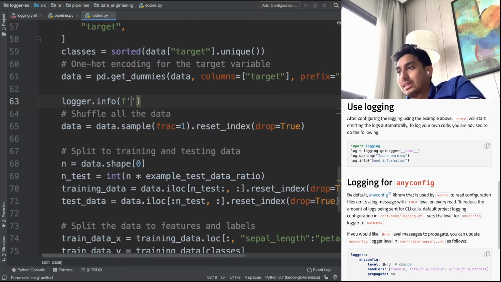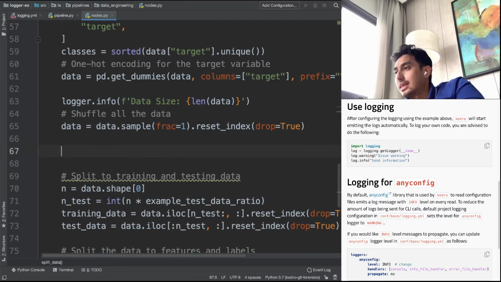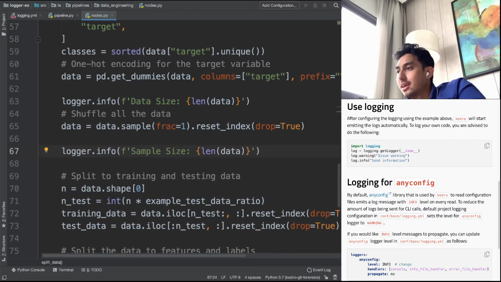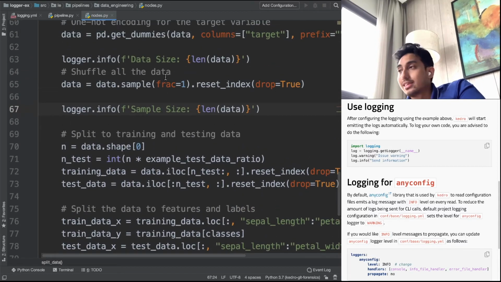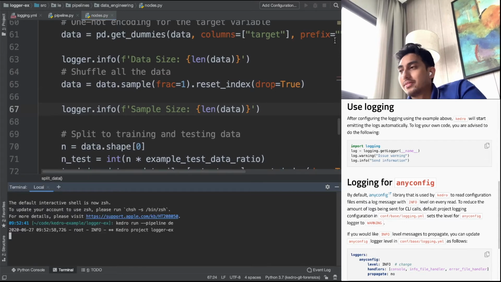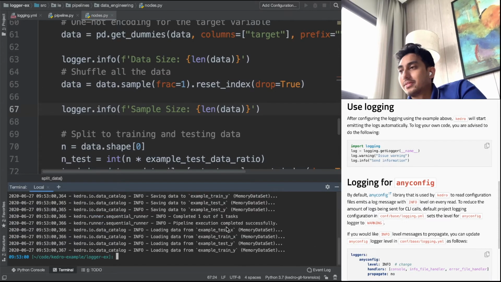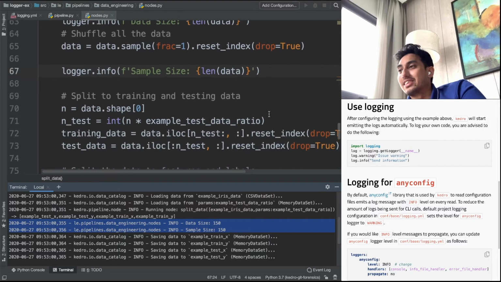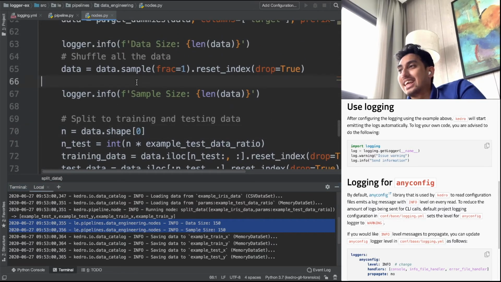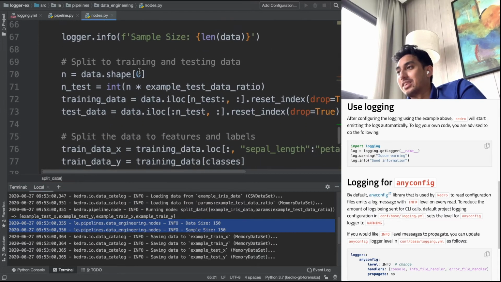So if we go ahead and put in an F string, what we're going to do is also include the sample size. Now that that's set up, let's give the data engineering pipeline a run, and we should be able to see these logs in our output. And here we go. We have our two log messages, data size and sample size. So it seems that the sample size is indeed the same as the original data size.